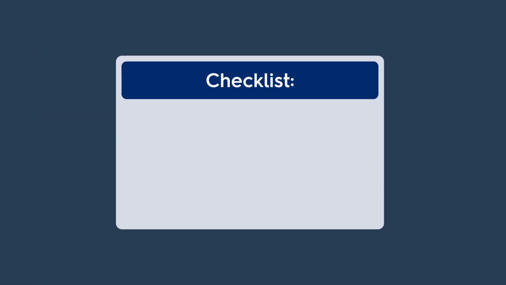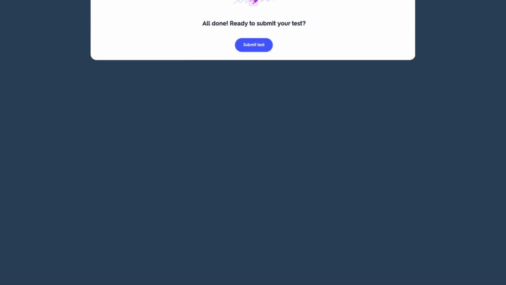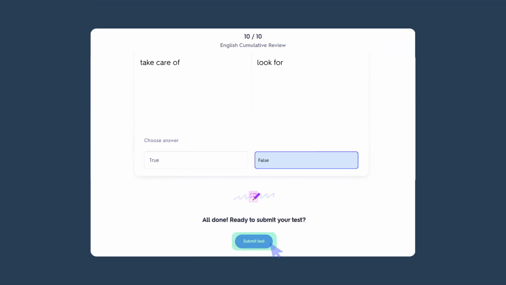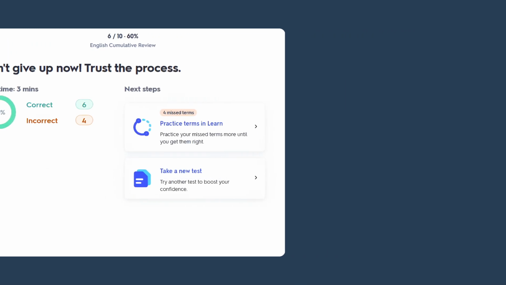Before you answer, use this checklist. Read the prompt, read the full word or phrase, check the exact meaning, and choose the best match. When you finish the test, click Submit Test. The score is helpful, but the real value is seeing which words and phrases need one more review.